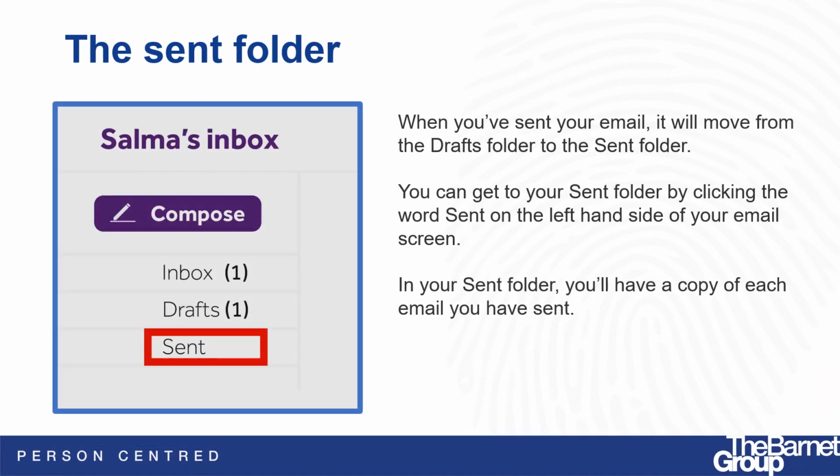When you've sent your email, it will move from your drafts folder to your sent folder. You can get to your sent folder by clicking the word sent on the left-hand side of your email screen. In your sent folder, you have a copy of each email you have sent.